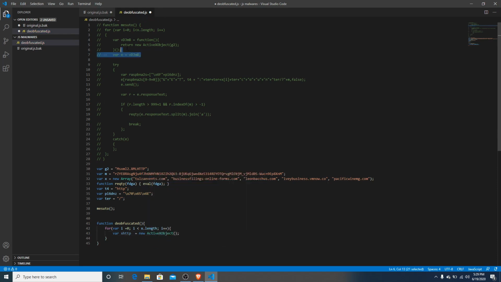So these 4 lines of code, I think, are equivalent to this 1 line of code, because this function is returning an ActiveX object and it is setting it to the e variable. That means I can do variable x equal to new ActiveX object. So let's see what it is doing here.